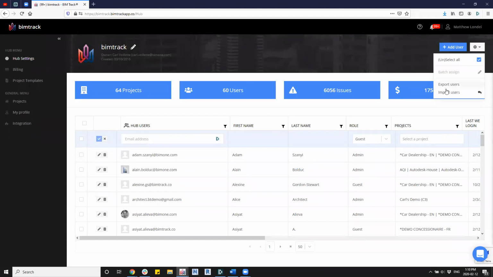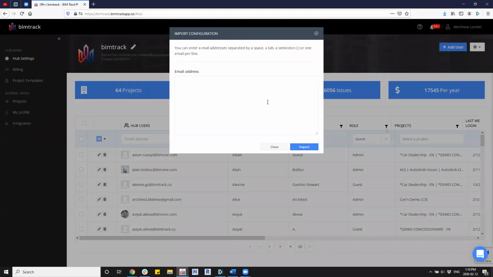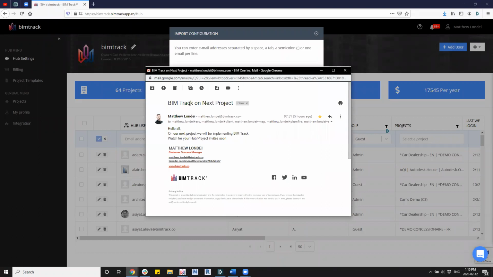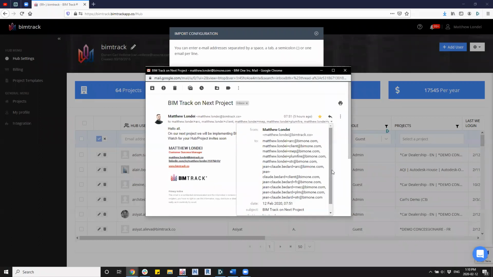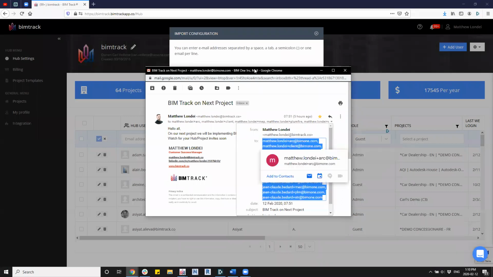We do that from the import users option. Here you can enter the email addresses separated by a space, a tab, a semicolon, or one email per line. So if I quickly pull over this email that I sent out to my project team this morning, it says BIM Track on next project. Here are all of the users contributing to this project. So I just need to copy.